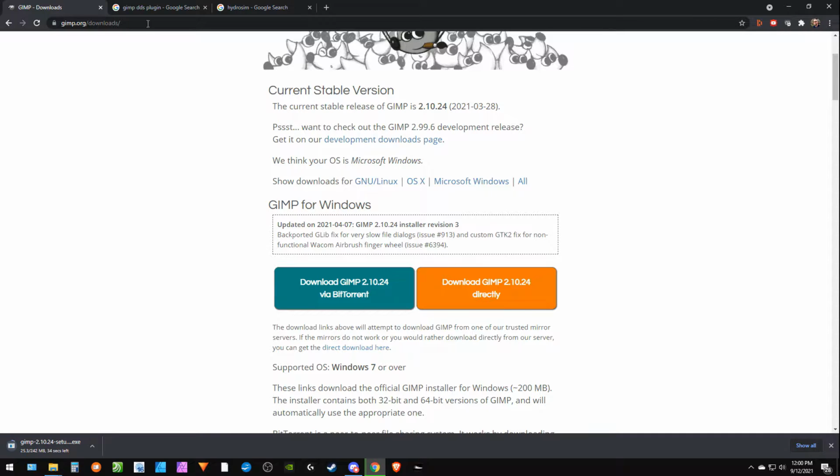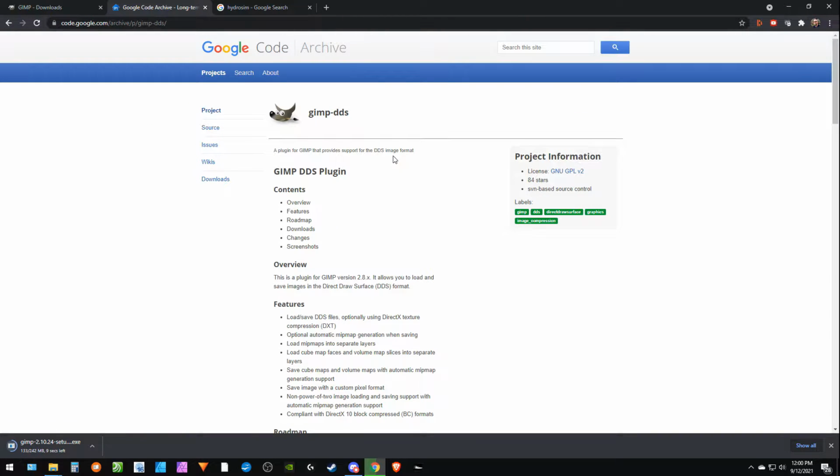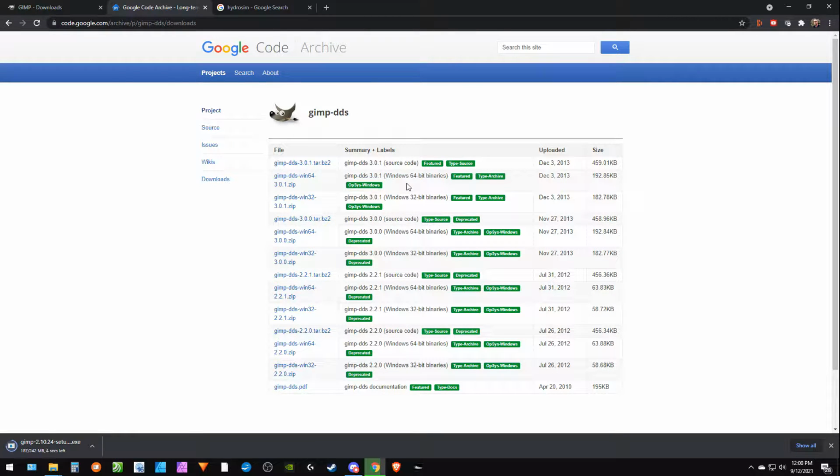There we go. The next search we do, GIMP DDS plugin. I see one here, Google Code Archive. We're going to go to downloads, and here we are, Windows 64-bit. That's what I need. If you have 32-bit, I don't know, maybe it's time to upgrade your computer. All right, so we're going to click that one, get that going.